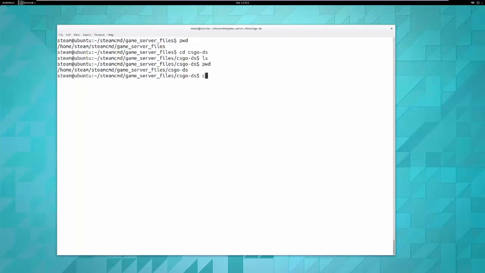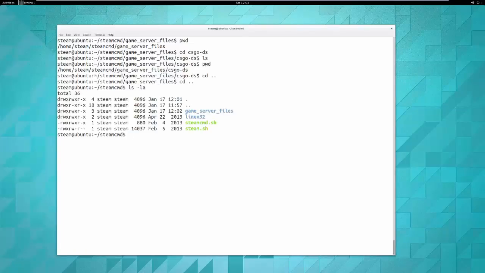Okay, so now let's go back again. Now we're at the Steam CMD directory, where if you look at the files, here's steam cmd.sh. That's the file you're going to run to do all of your setup. So we'll do steam cmd.sh.